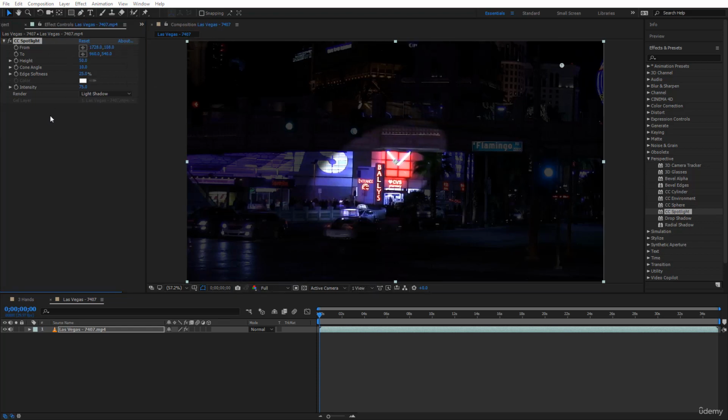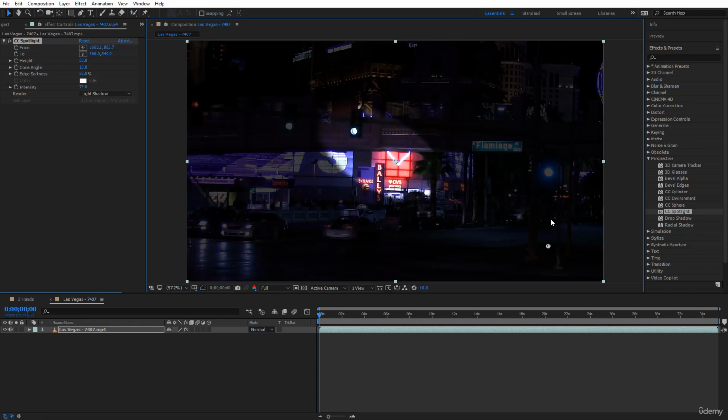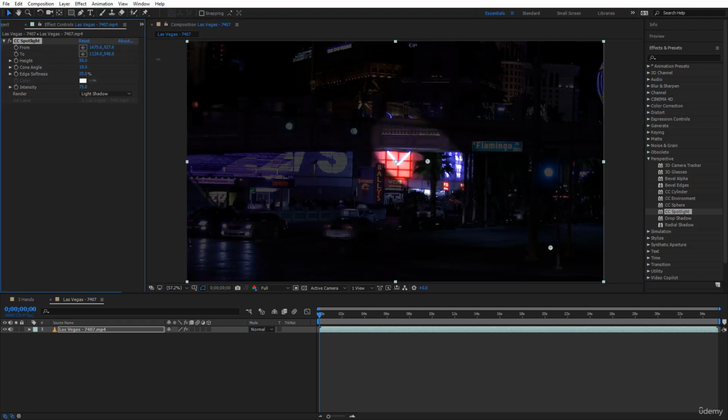Let's look at the controls a bit. We have the from, which is the start point of your spotlight. If you look carefully here, you will find it over here. If you click on it and drag, you will notice that you change where the light is coming from. You also have the to. If you just scrub it now, you will notice that it's moving.